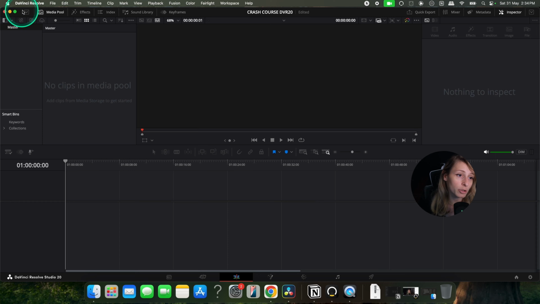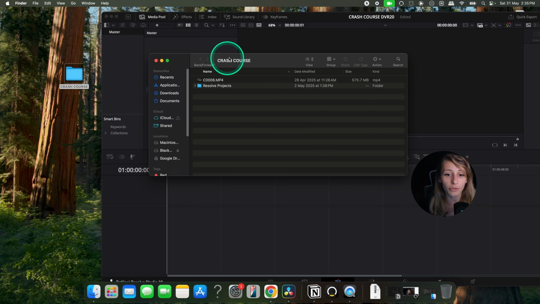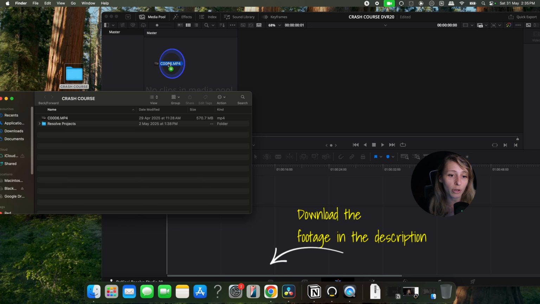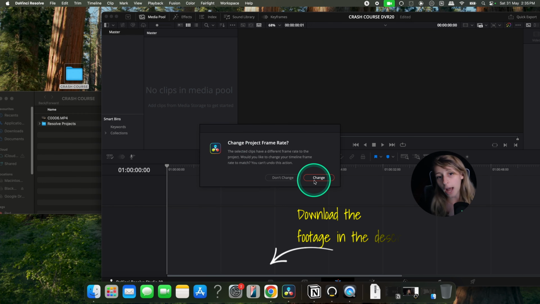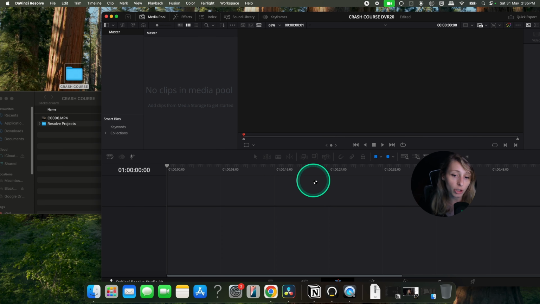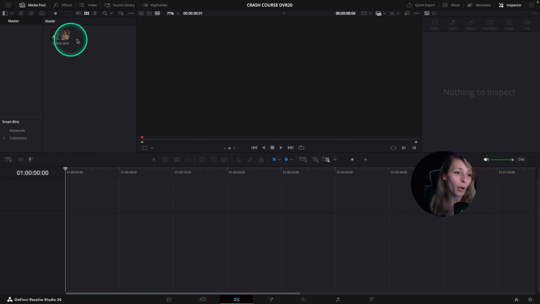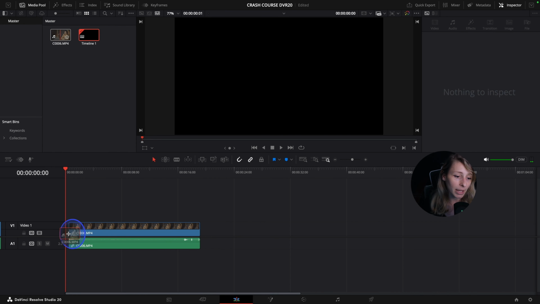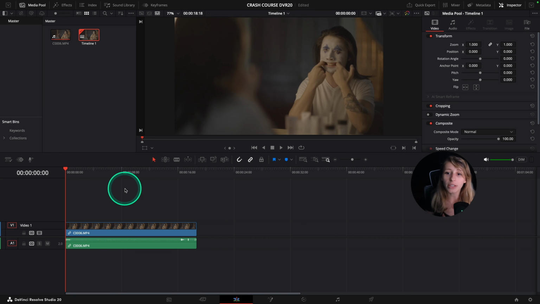So for that, I'm going to take my folder of crash course with the footage that we have and I'm just going to drop my footage into the media pool. It's going to ask if I want to change the project frame rate. I will change the project frame rate because the default is 24 FPS. I want my project frame rate in 25 FPS because the footage that I'm importing is Sony a7S III footage, so it's in 25 FPS. So I can change the project frame rate. And then I'm just going to put my footage over here in my timeline. And this is all we need to do. So once you've done this, you can go to the color page.